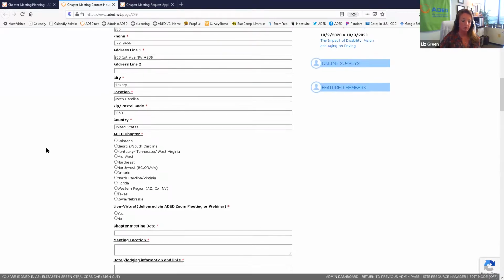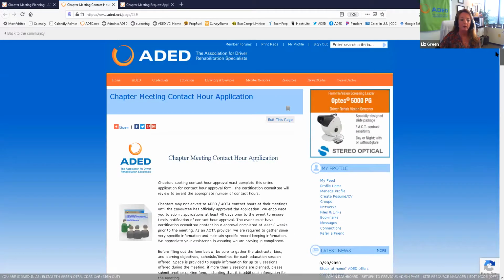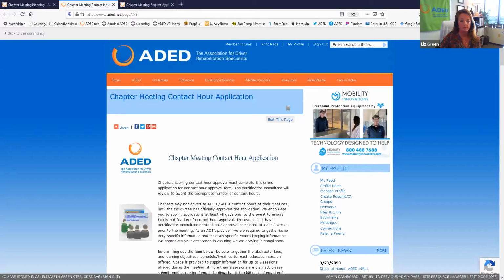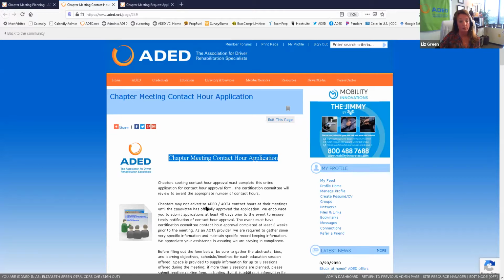So the more information you can provide on the contact hour application form, and the soonest that you can possibly submit it, the better. The turnaround time for the committee to review honestly can be anywhere from 2 to 4 weeks, depending on what's going on. So when we are in, say, CDRS audit renewal season, or they're writing the exam, there's going to be a delay. So just as soon as you can possibly send these in, I encourage you to do that.